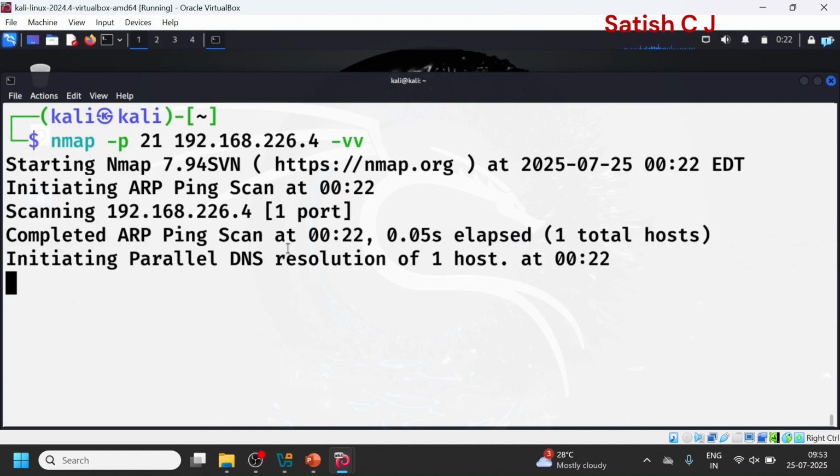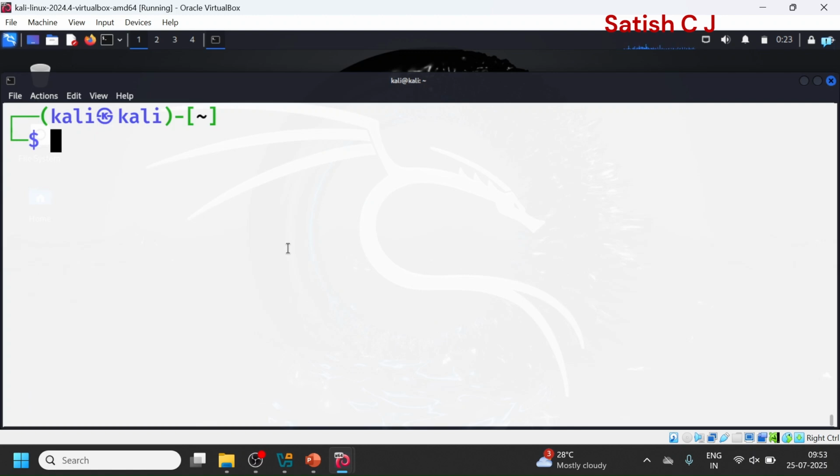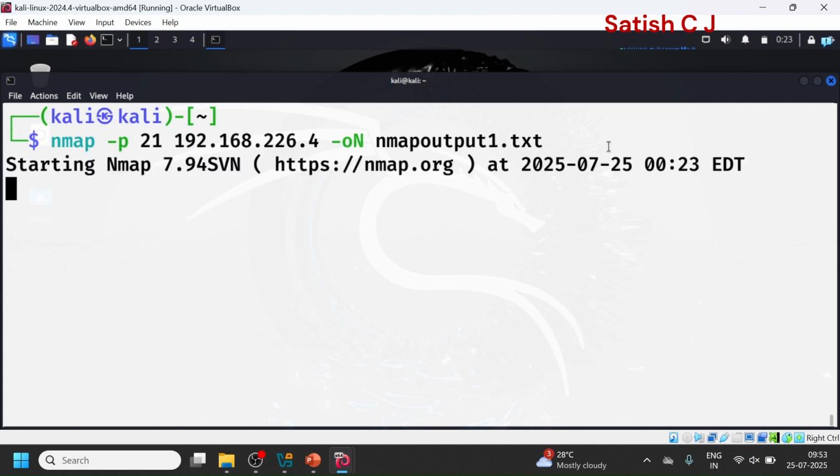Before winding up, let's take a look at one more scan, wherein we'll write the output to a file. Say I'm focused on port number 21 and I'm going to write this entire output to a file. So -oN and then nmap output 1.txt. Whatever scan results we get, we can write to an output file and take that file for further analysis later on. Now it's going to perform the scan and write the output to a file. What is the file name we gave? nmap output 1.txt.